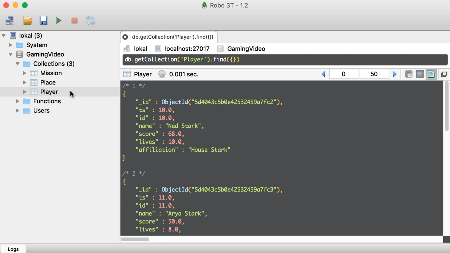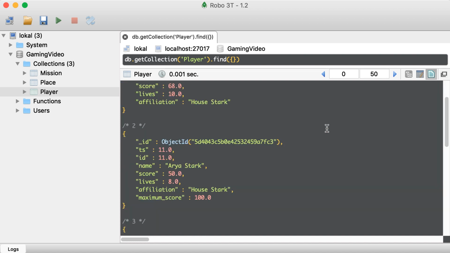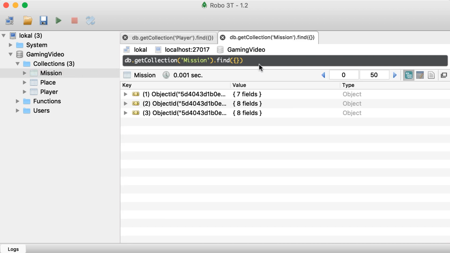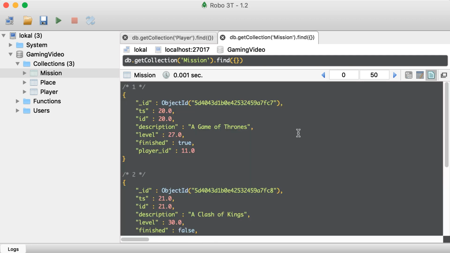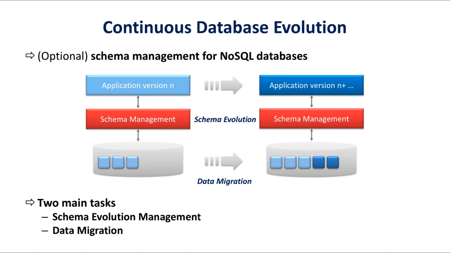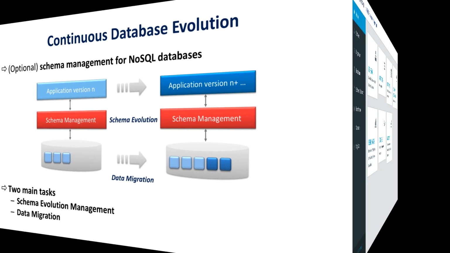Imagine that in the course of developing the game, it was decided to change the schema and add a maximum score to the type player, which was later renamed to max score, and this score was then copied to the type mission. Ultimately, the developers would like to have all data entities migrated to the latest schema in order to get a homogeneous database, which the application presupposes when querying the database.